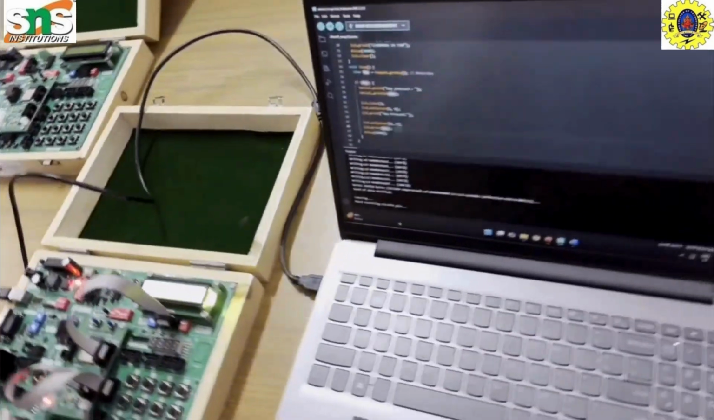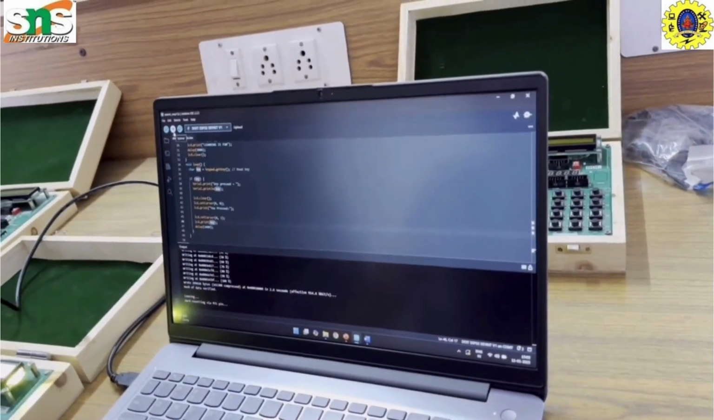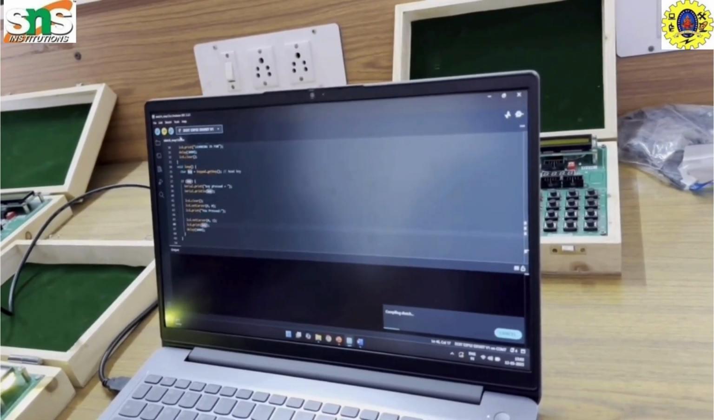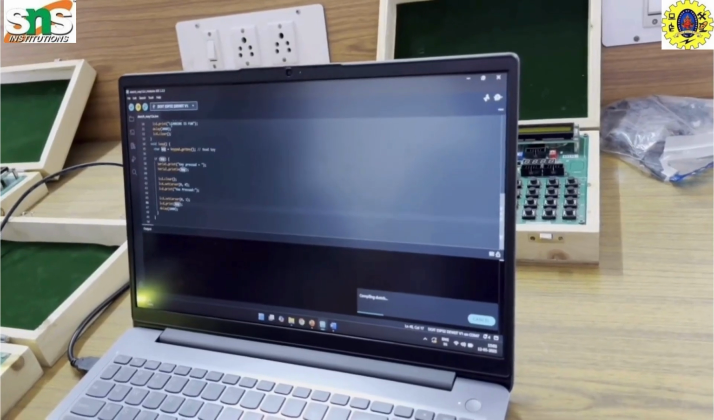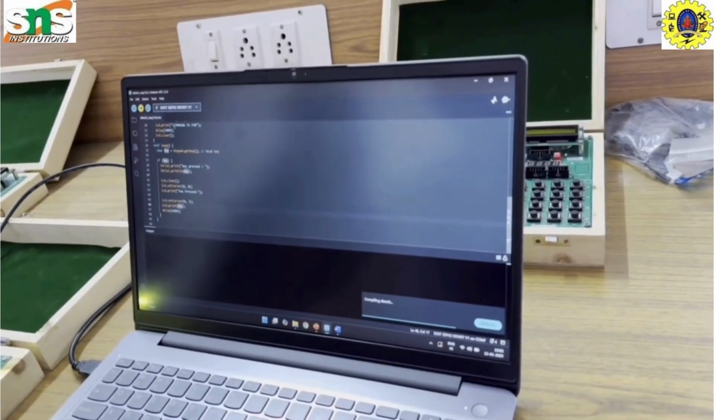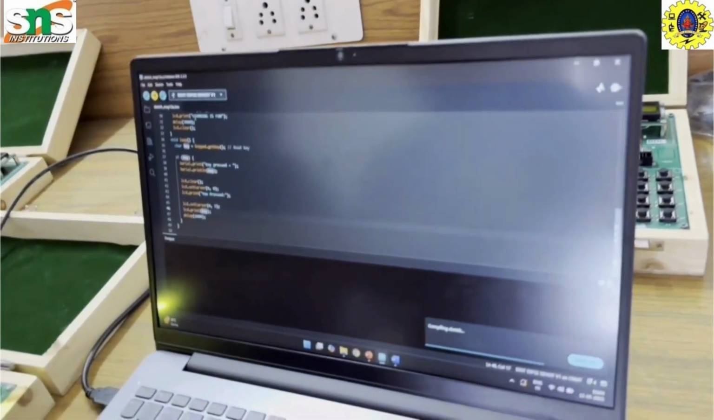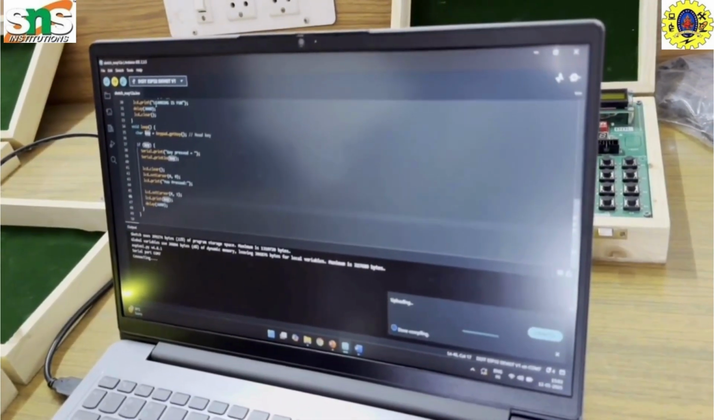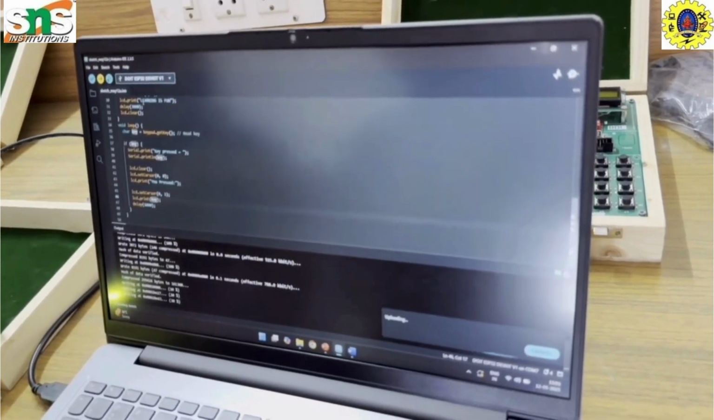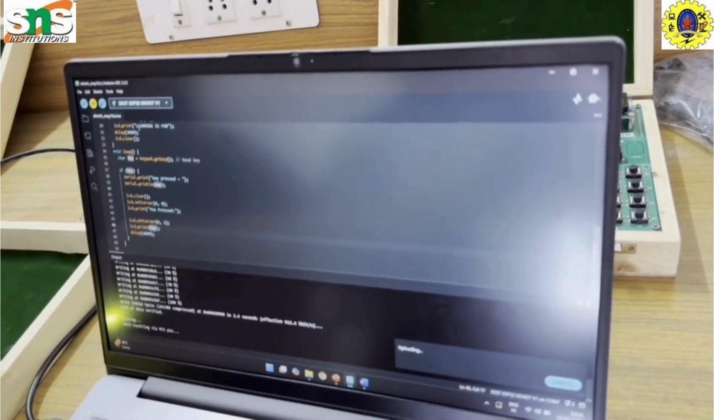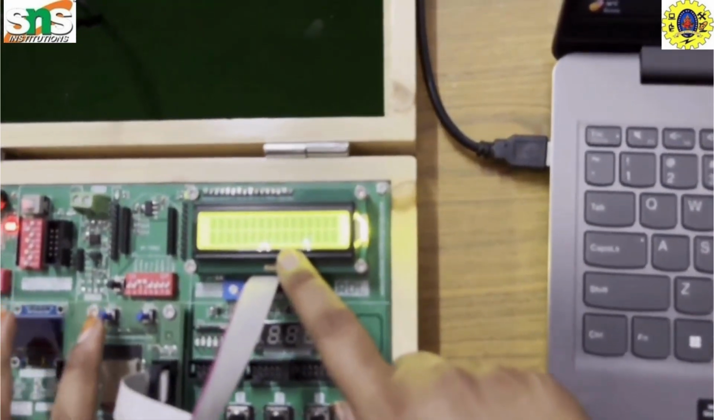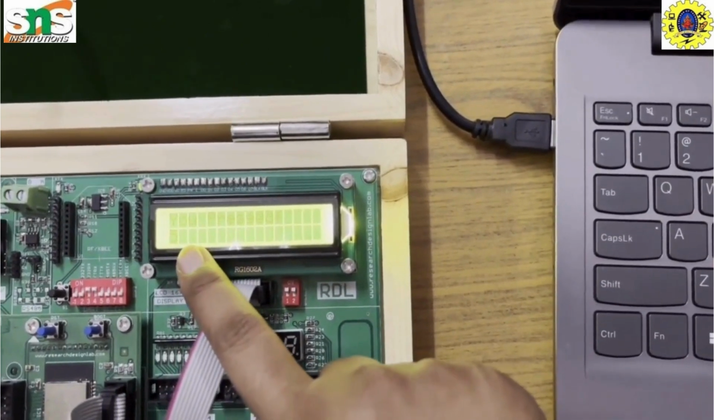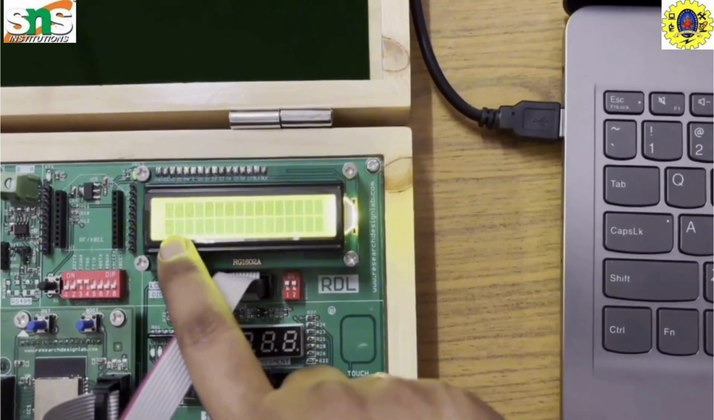Yes, now you can see, once again I am dumping. Yes, you can see here. First, I am pressing the 5. It is displaying you pressed and the number is 5.